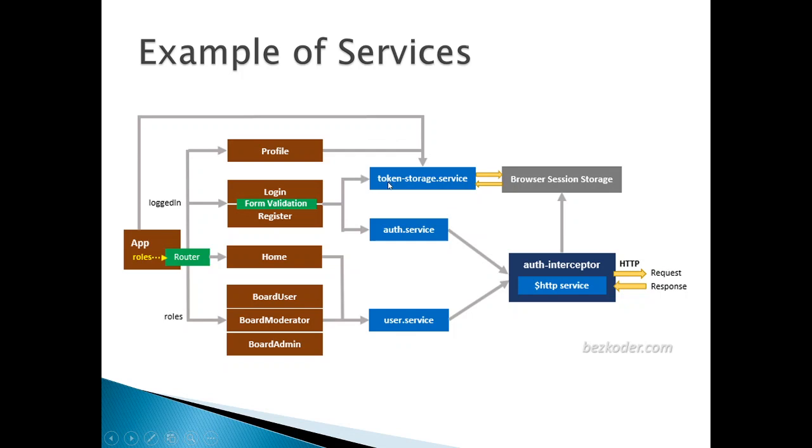So this is the hierarchy with which our Angular application works. The REST API is directly connected to the HTTP service, and this HTTP service is called by our created service, and this service is injected into our components, and then the components will display that data.